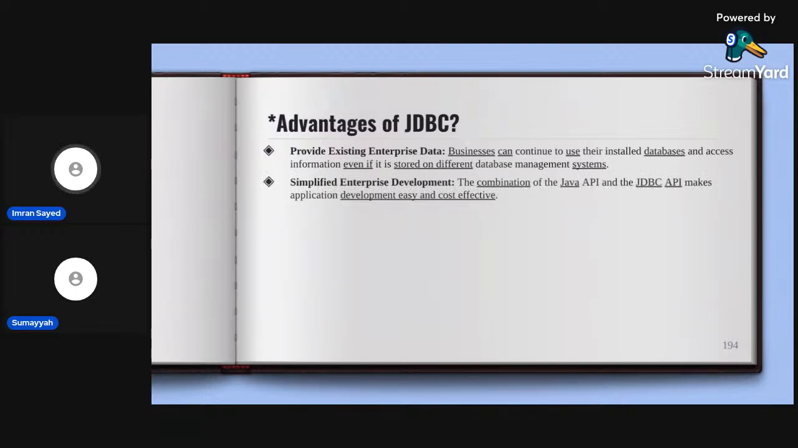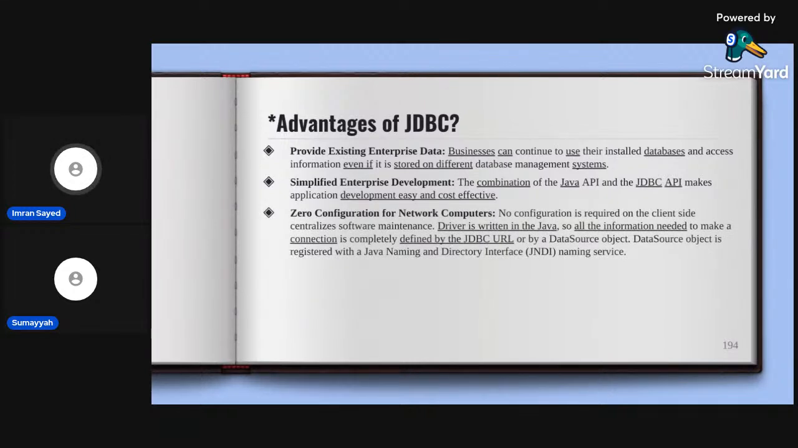Simplified enterprise development. The combination of Java API and the JDBC API makes application development easy and cost effective. Zero configuration of the network computer, so no configuration is required on the client side. Driver is written in Java, so all the information needed to make the connection is completely defined by JDBC URL or by a data source object.